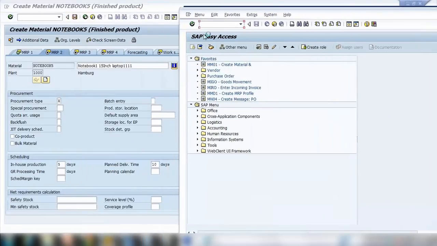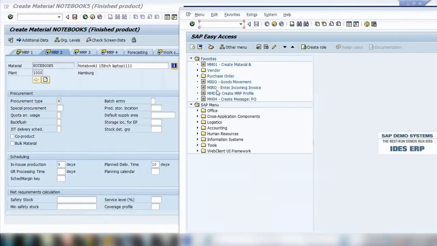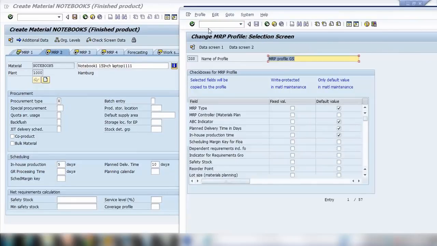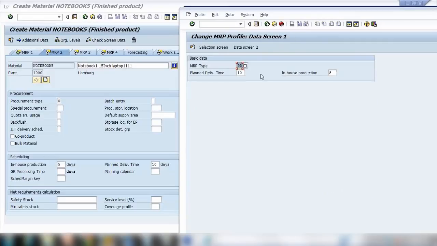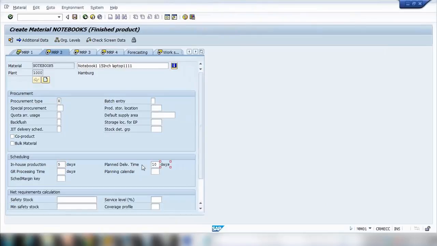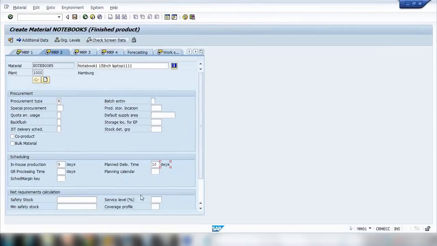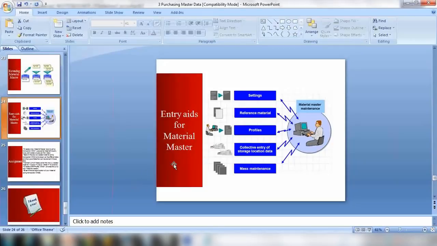in the MRP profile. If I open the MRP profile using MMD2, MMD1 is to create, MMD2 is to change, and go to data screen 1, you can see this is 5, this is 10. Here also you can see this is 5, this is 10. So you can have the default value for any of these fields that you can see here. That's also time saving. What we call entry aids.